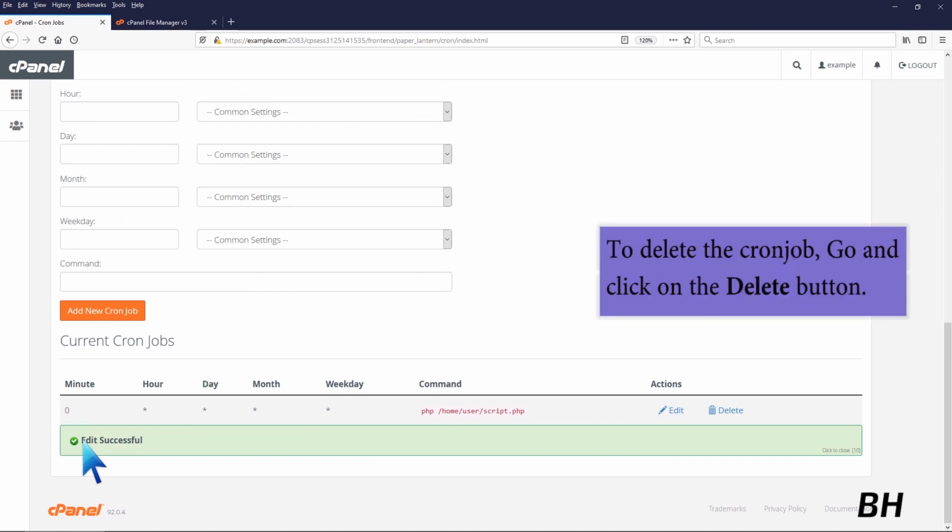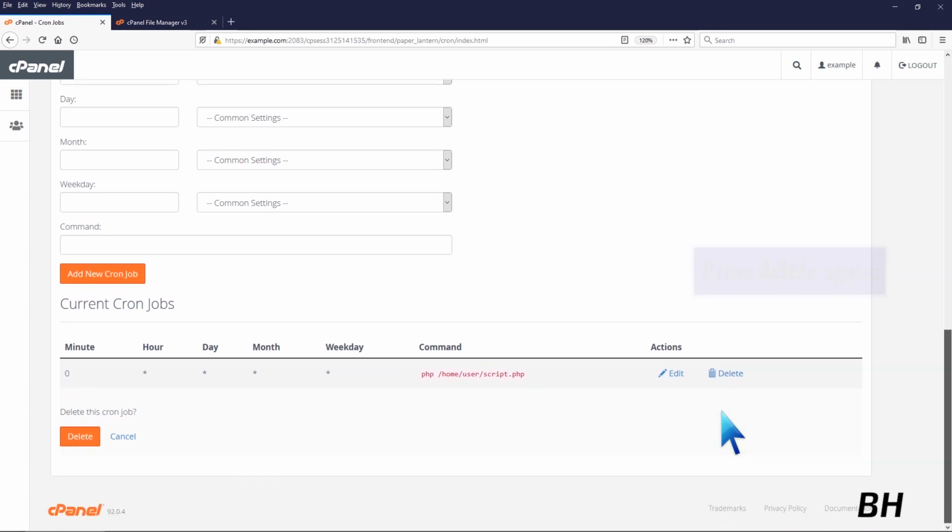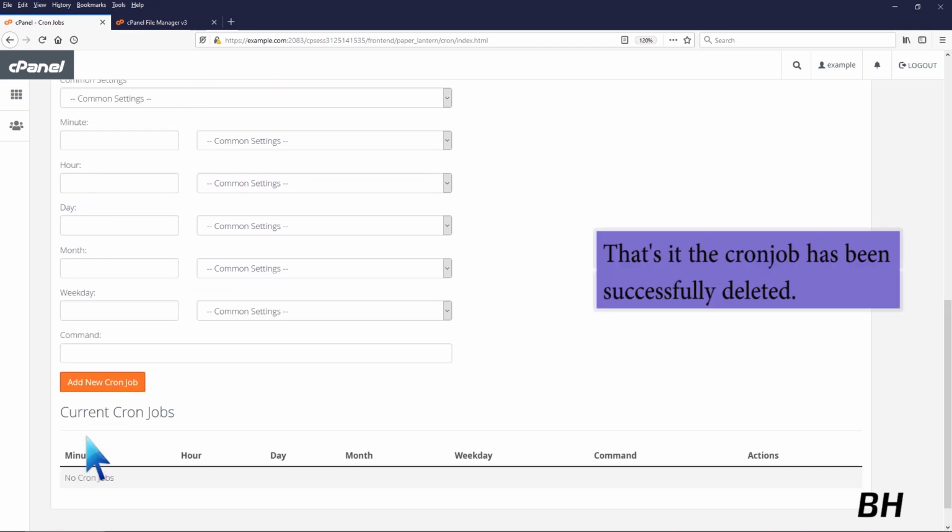To delete the cron job, go and click on the Delete button. Press Delete again. That's it, the cron job has been successfully deleted.